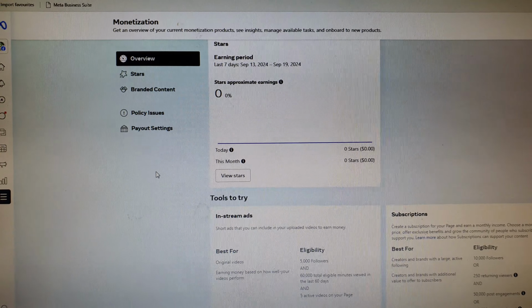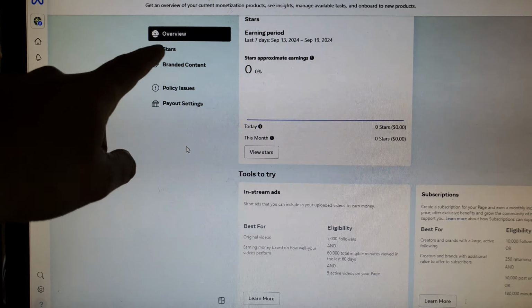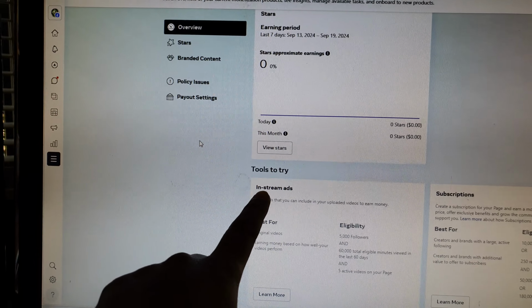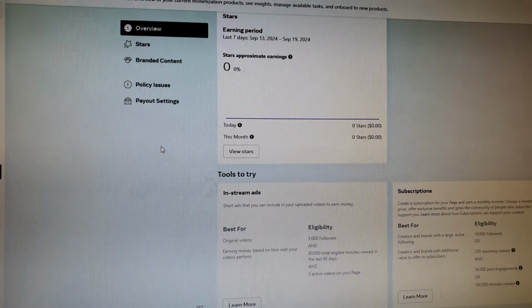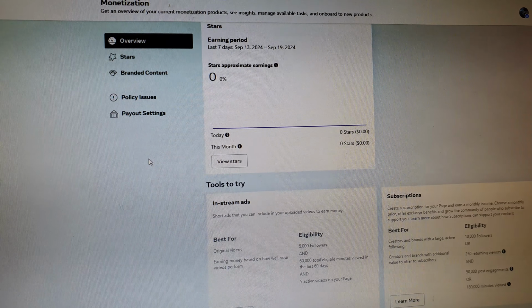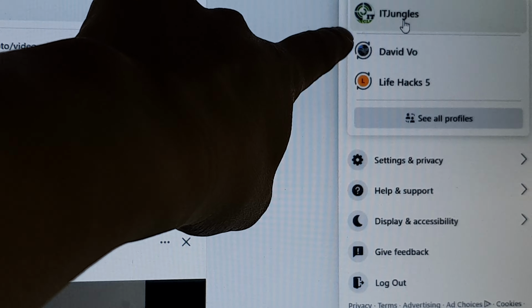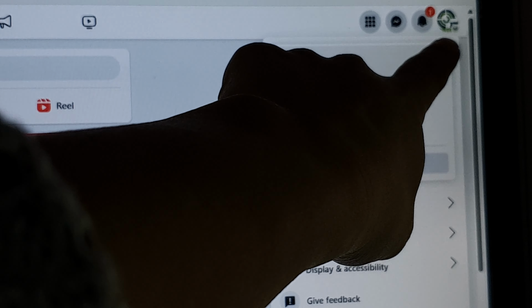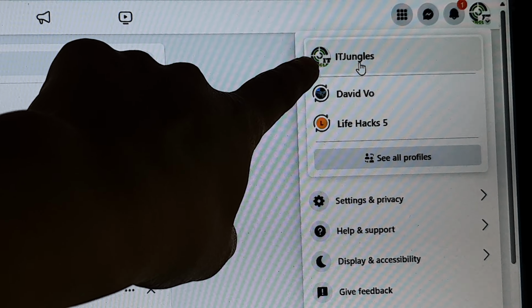How to go to the Facebook monetization page for Stars and in-stream ads activation on your Facebook account. Now first you need to log into your Facebook account. Okay, so go into Facebook and click on your page at the top corner. So click on your account profile and then click on your Facebook page.